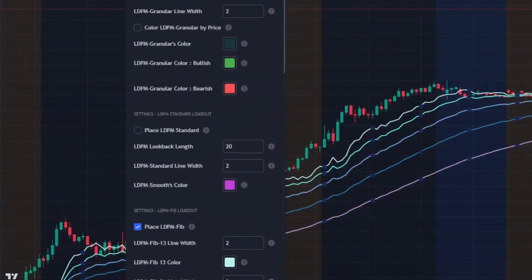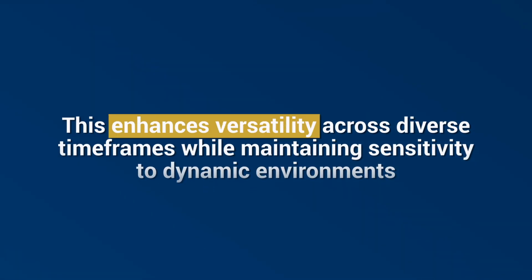And the last change, like we mentioned, just like the color, is the default change from a lookback of 5, increasing it all the way to 20. And again, this is just to strike a better balance between the sensitivity of LDPM along with its ability to give a comprehensive view on a wider variety of timeframes. That way you don't have to go in there and mess around too much if you are switching from an ultra short time frame or an ultra long time frame. And that is the LDPM standard loadout.